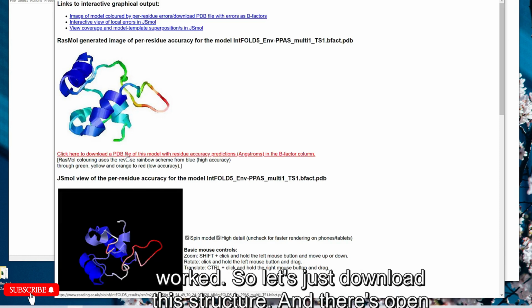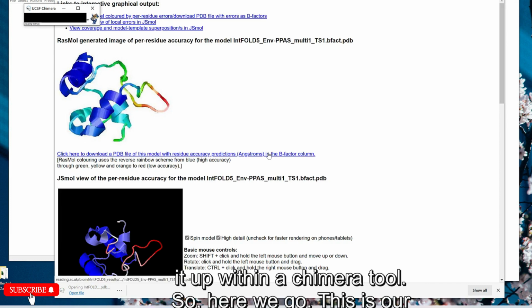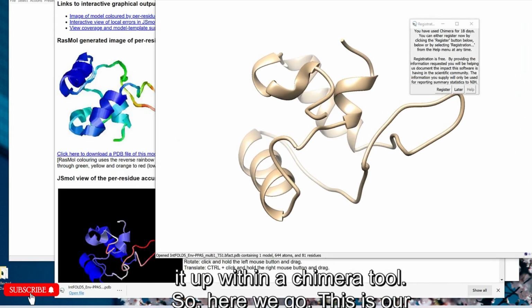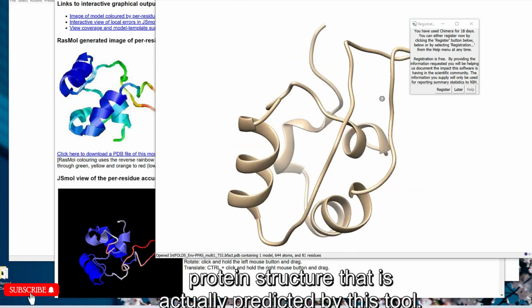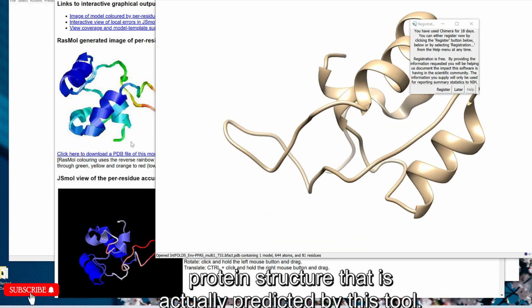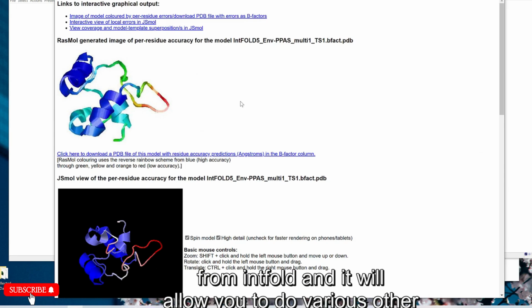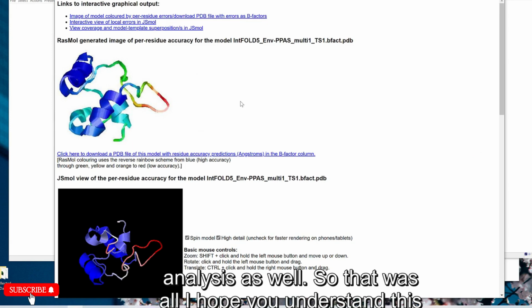I think this, okay, so the refresh worked. So let's just download this structure, and let's open it up within the Chimera tool. So here we go. This is our protein structure that is actually predicted by this tool, and this is how easily you could predict your protein structure from IntFold, and it will allow you to do various other analysis as well. So that was all.